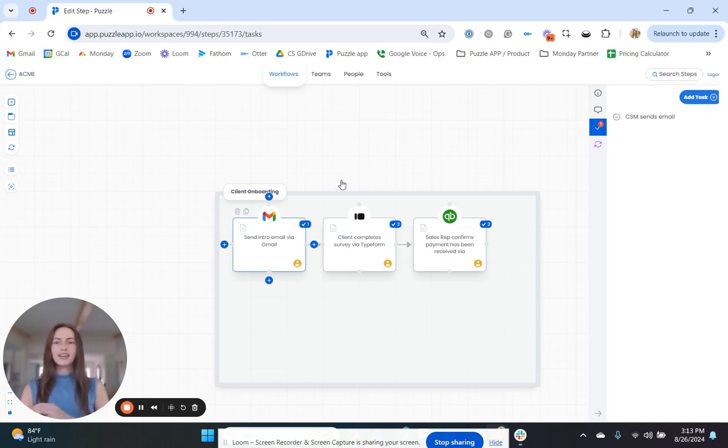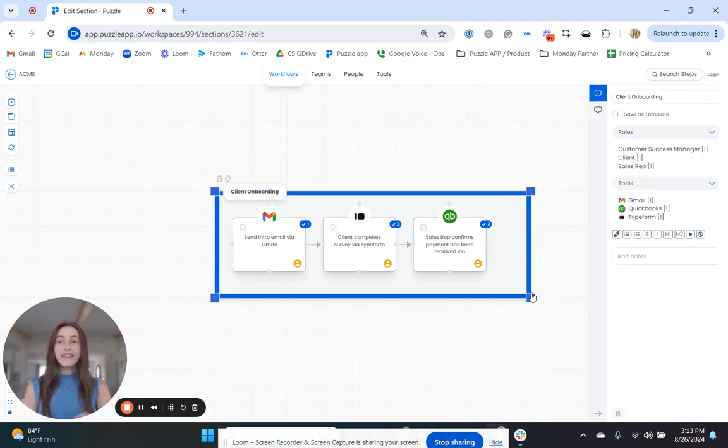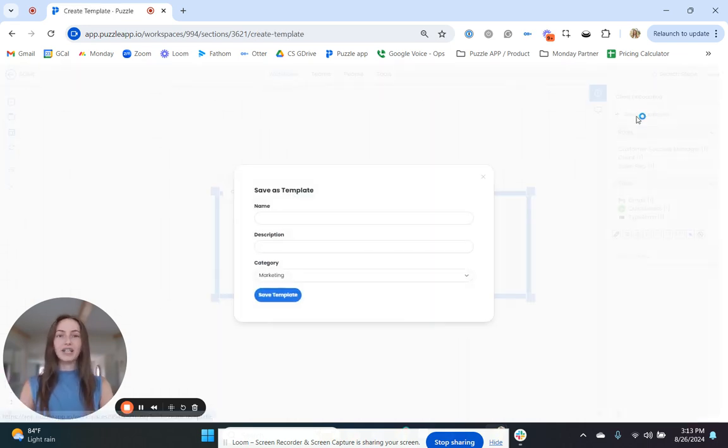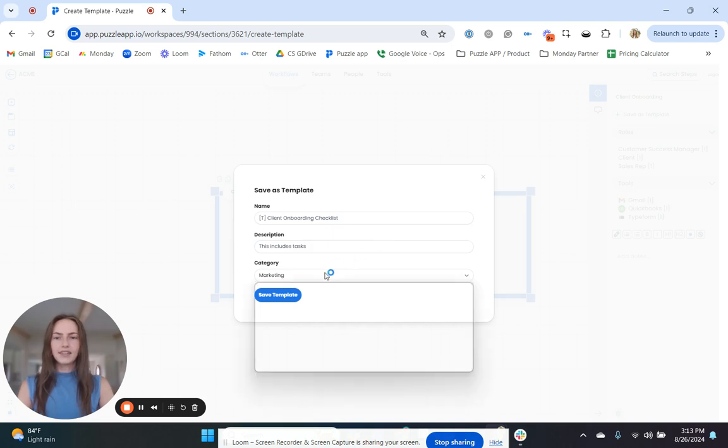So let's say you ended up building this client onboarding process out with 10 steps and you added all of the tasks necessary to act like a checklist. And now anytime you have a new client, you can deploy this once it's saved as a template. So let's save this as template, client onboarding checklist. This includes tasks.